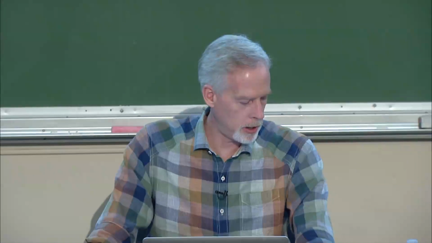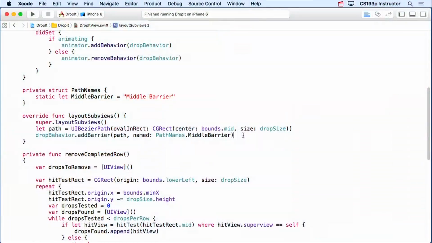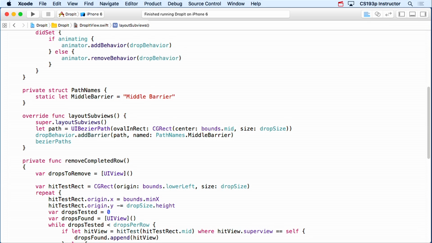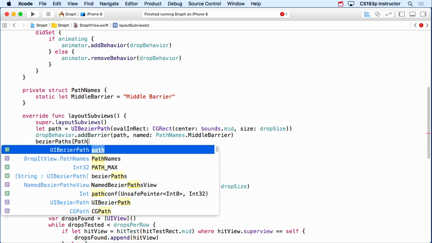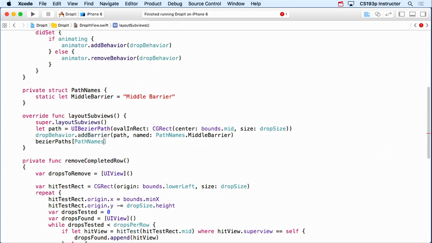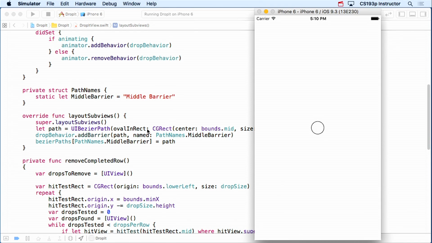When we set this barrier, let's go ahead and set our own Bezier paths. This bezierPaths is the dictionary that we inherited from that class we just created. And let's call it middle barrier again, PathNames.middleBarrier. We can give any name we want, and it's equal to that path we just created. Let's go take a look at this. And sure enough, there it is. Now it's stroked with line width 1, black color, fine. But there it is. And if we drop things now, it's easier to see the things banging off of it.